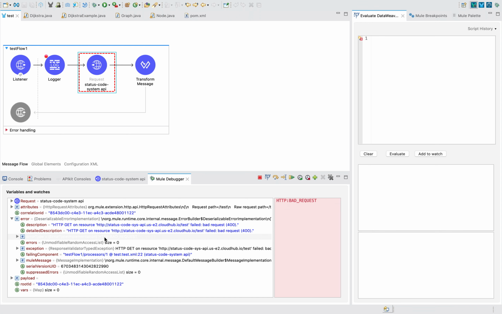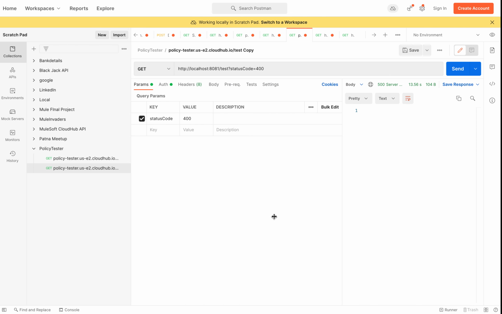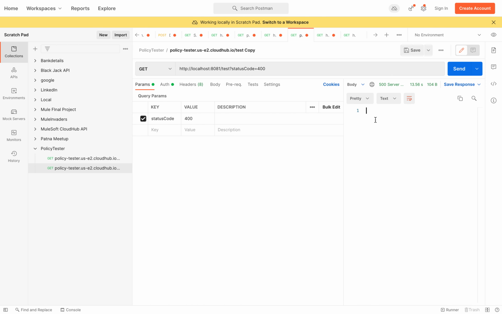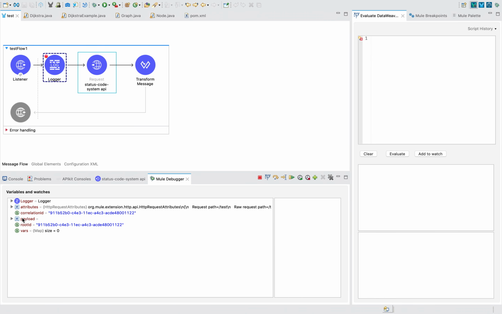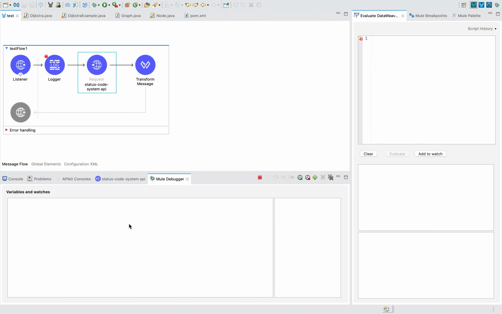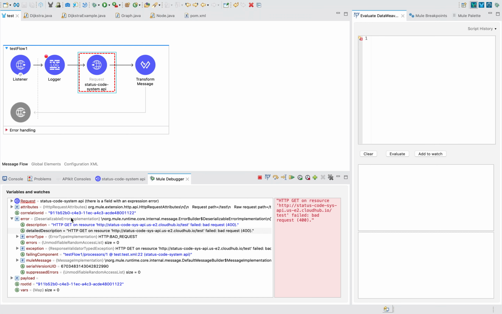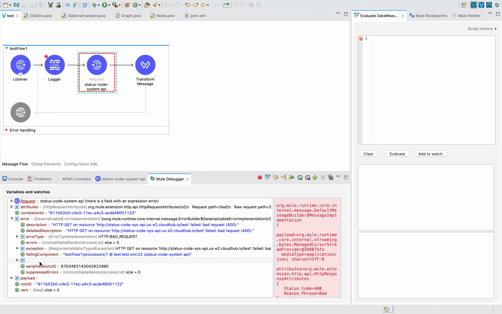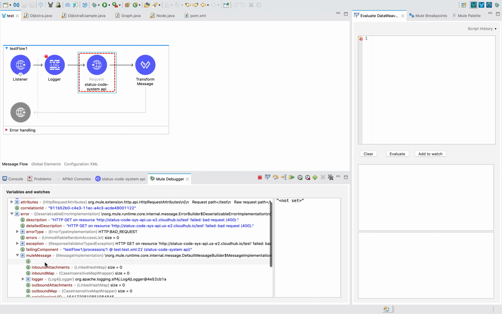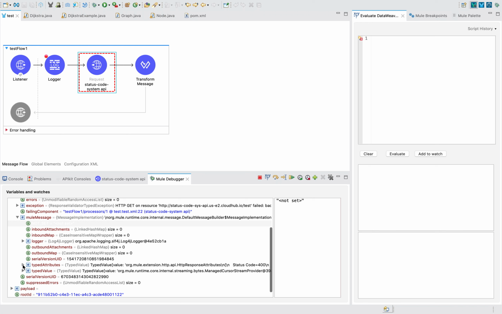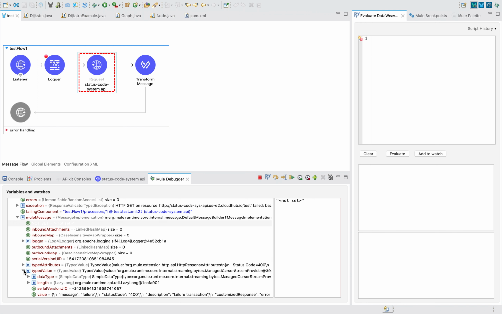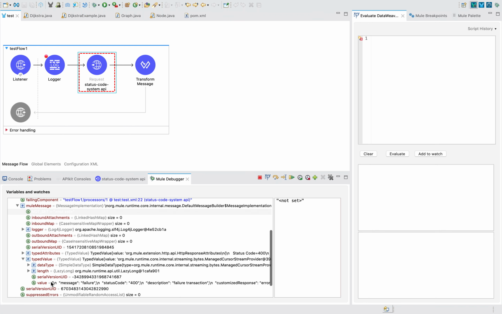You can see my error type is bad request over here, and if I resume, I won't be finding any kind of error description. If I send again, you won't be finding that proper error message anywhere over here, but you can see it will always be present somewhere around mule message. Can you see here mule message? Within mule message there is something called typed value, and within typed value you can see there is a value. This is where you can find it.